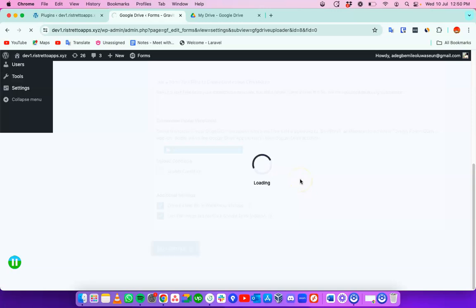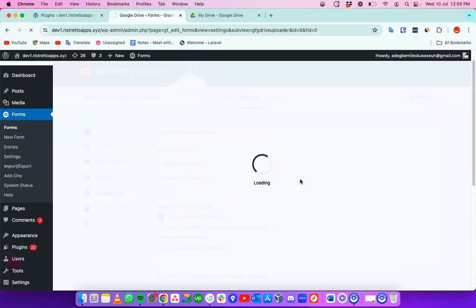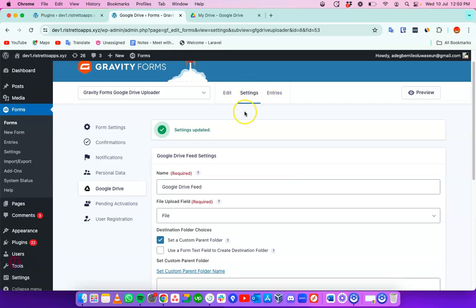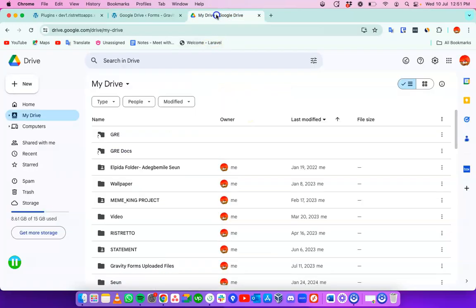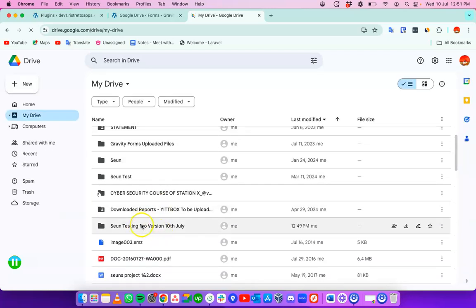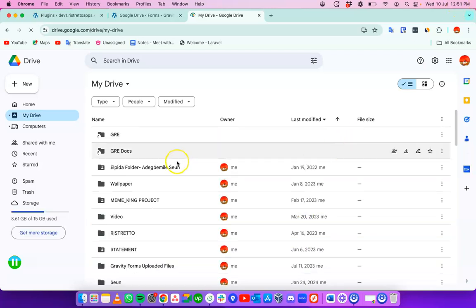You can save your settings, and once your settings are saved, you should be able to see the new folder in your G drive. Let me just reload my G drive quickly to make sure this works. Okay, so here is my folder created at 12:49. That was about 3 minutes ago.